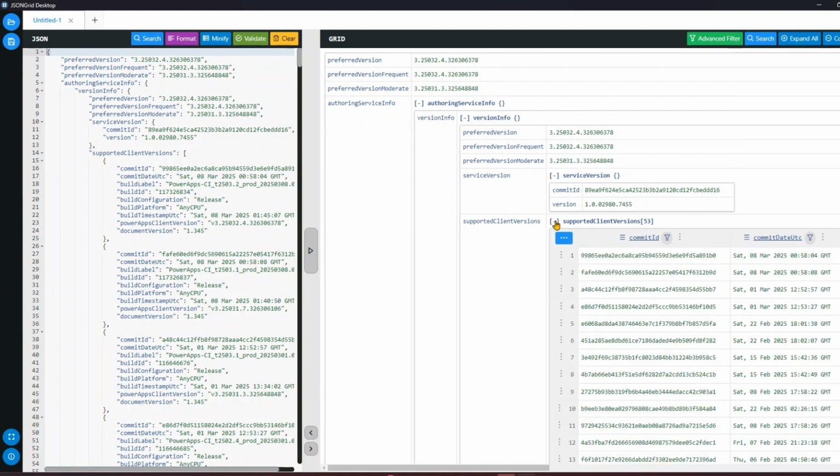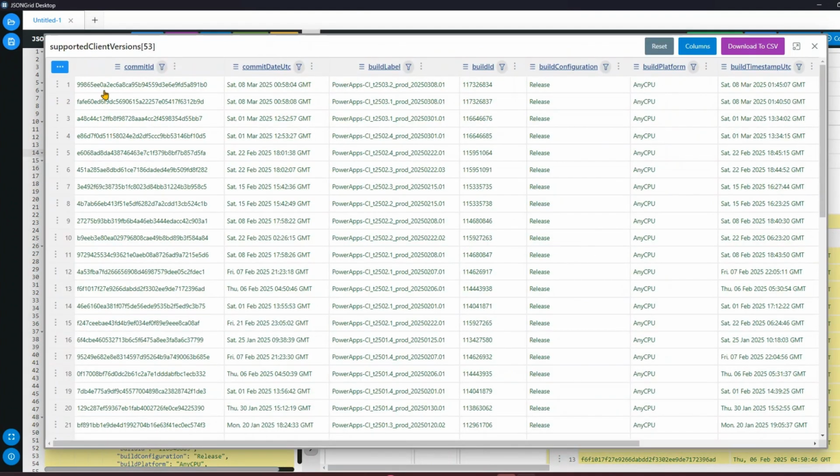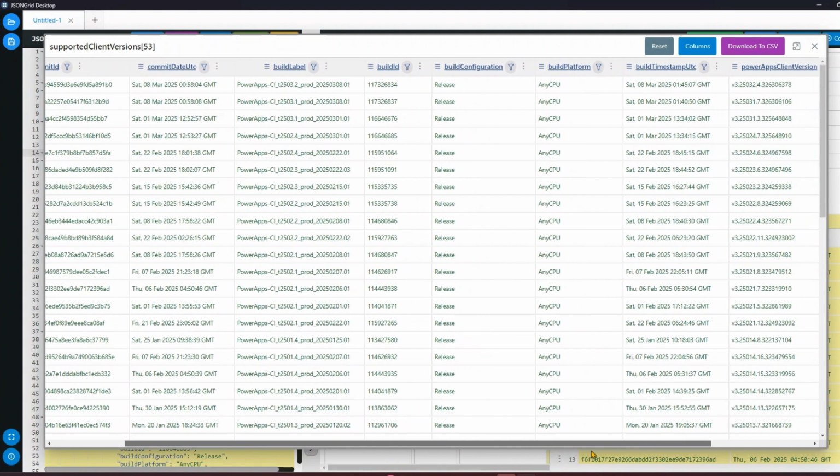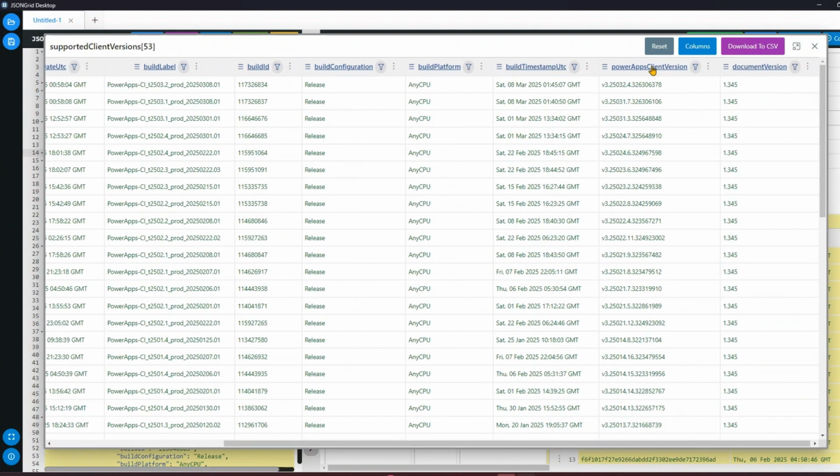If I expand this, I can see there are 53 different versions I can select. Let me expand this and show table in full. This is the commit ID, this is the commit date, the build label, build ID, build config, build platform. If you scroll here, you will see the Power Apps client version. This is the one the current application is in, but you can revert back to an old version as well. If you scroll down, you will see some correspondence over here. This is the version whose build was deployed on the 8th March 2025.